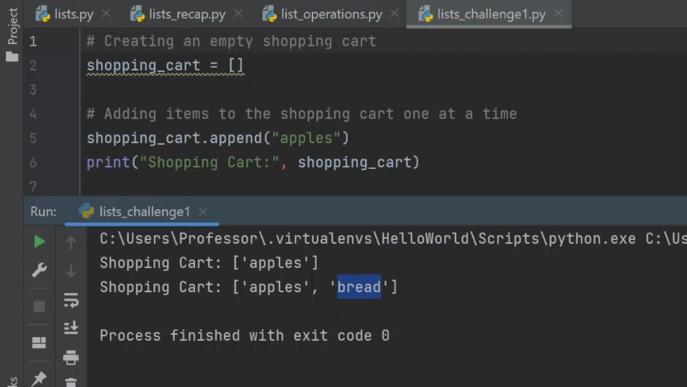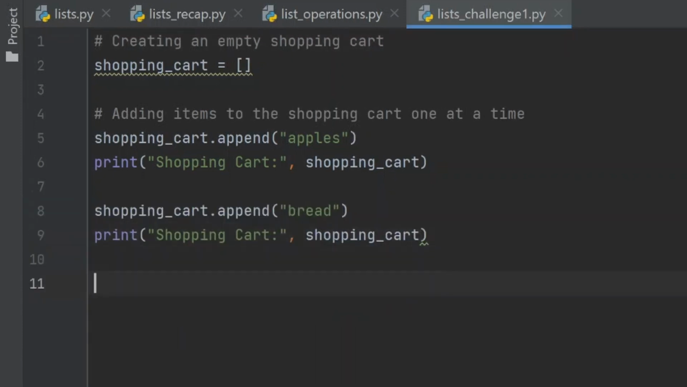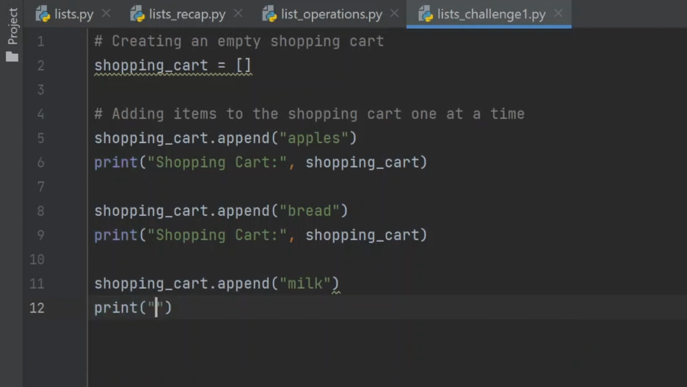Let's keep shopping. Let's go ahead and buy some milk. So we'll say shopping cart dot append milk. Let's print the updated shopping cart.